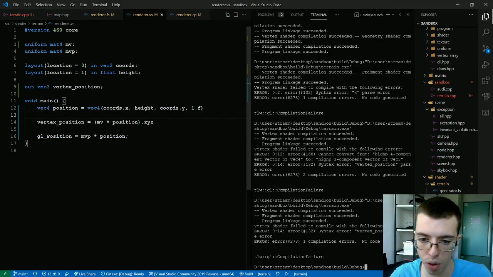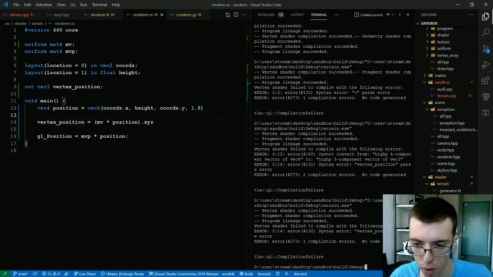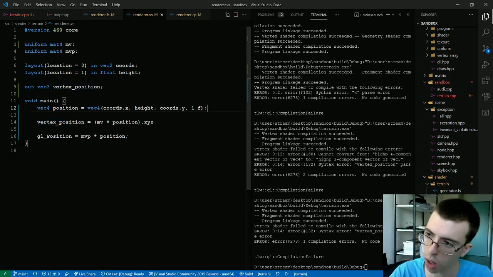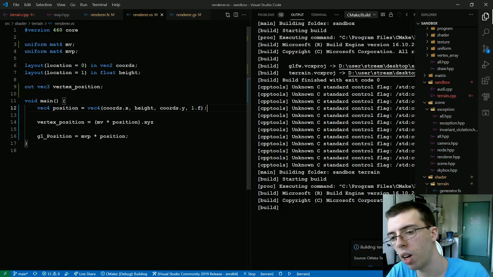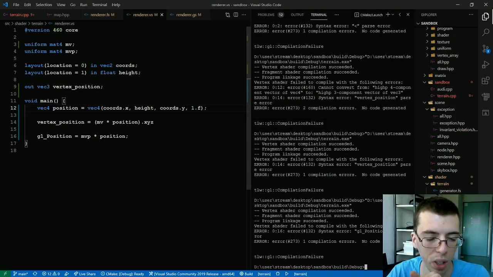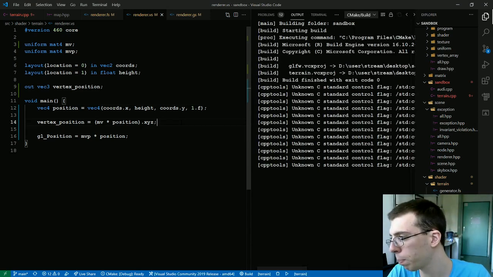What do we get? More errors. Vertex shader, line 14. It's complaining about vertex position, syntax error. What's the problem? Oh, I'm missing a semicolon here. That happens. Now, line 16. Will I really have an error for each line? Yeah, still missing the semicolon.